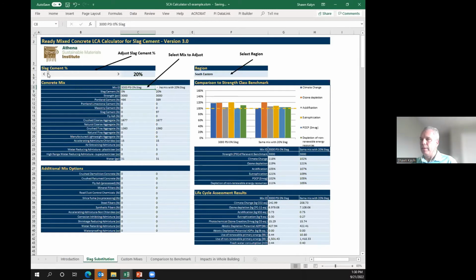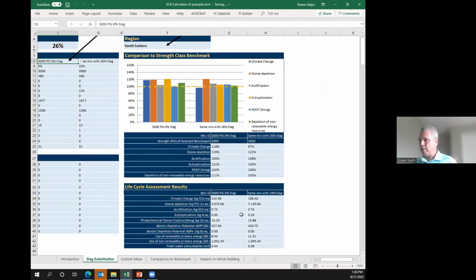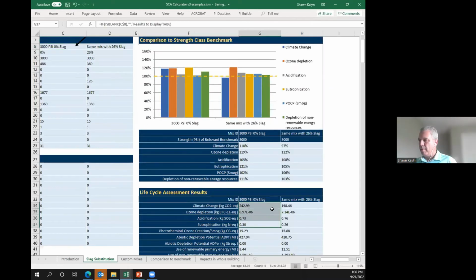So one of the things we can do is we can bring it down or put a little bit more slag in to see where can I get to that number. So right now, I'm going to blow this up so you can see it a little bit better. But you can see right now I got it to about 198. So with 26% slag, I can reduce that number.